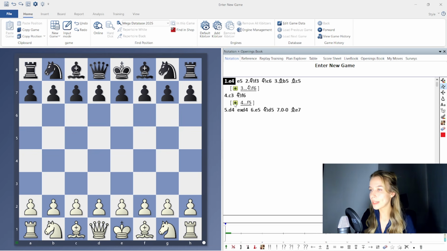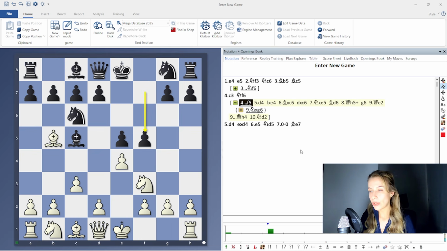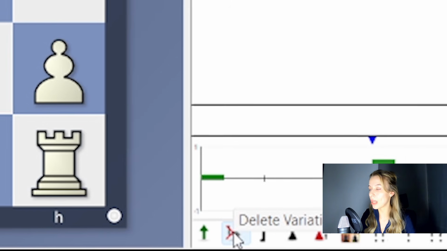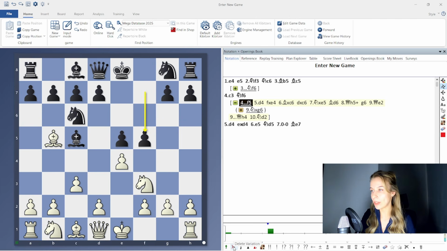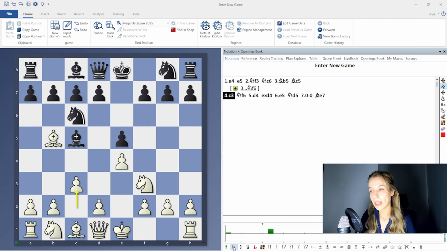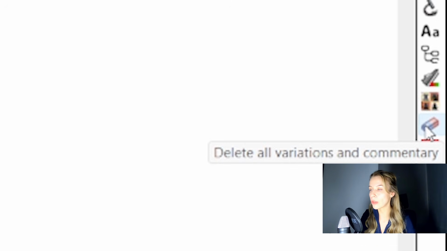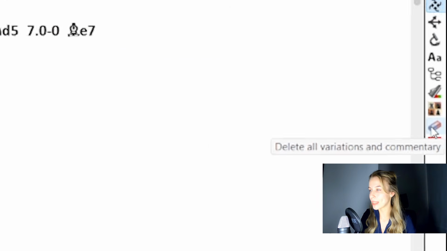Of course, you can also delete variations quickly. To delete one variation, select it and click the second button in the lower toolbar. Be careful, all sub-variations inside it will also be deleted. There is also a stronger option. It deletes all variations and all comments in the game. You can find it in the right toolbar. It looks like an eraser.